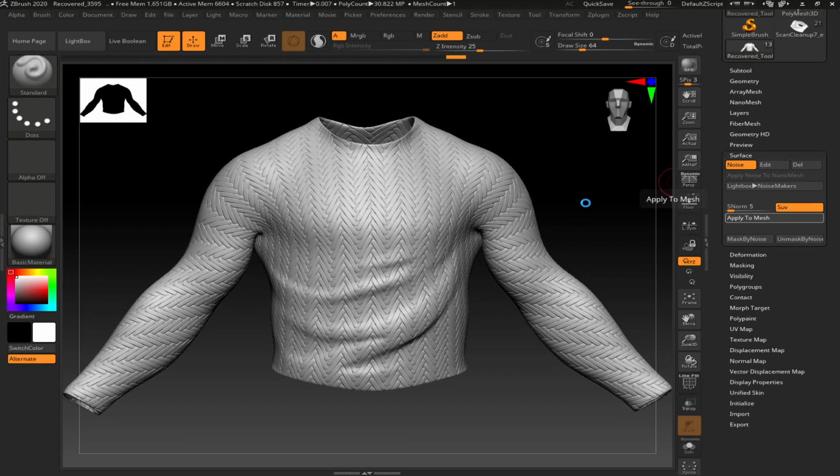Now, don't worry, I repeat, don't worry if this is too many points to bring into Keyshot or Arnold. The whole point here is not to bring in 30 million points. The whole point is to actually make a normal map, which is how we transfer the detail, right? So that's the idea here.